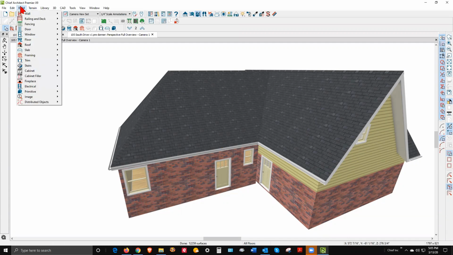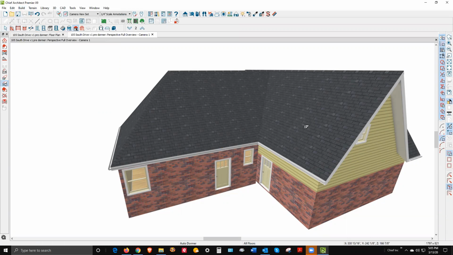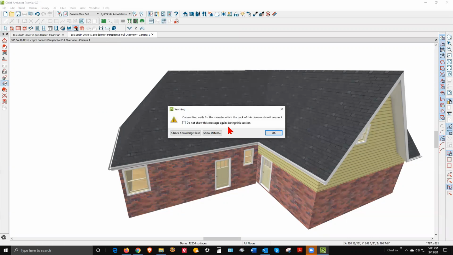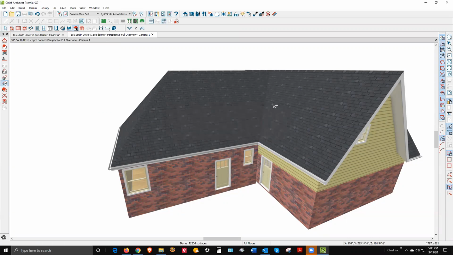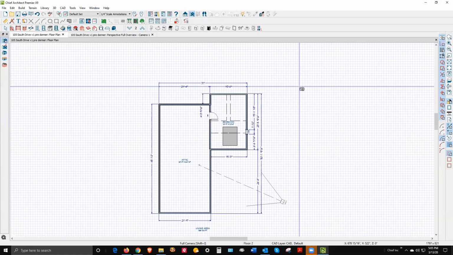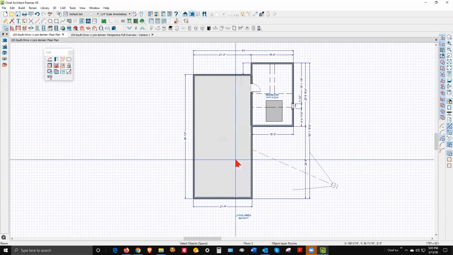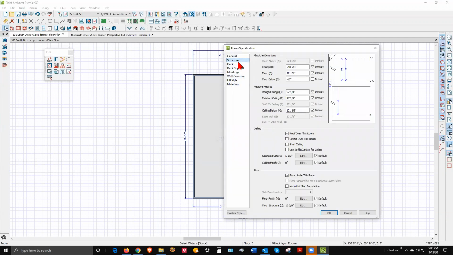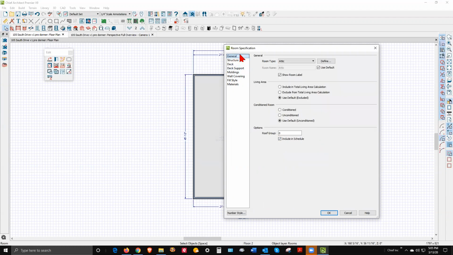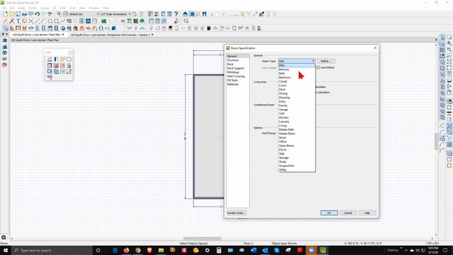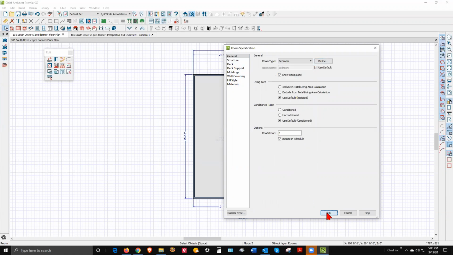Now I'm going to go over here to Build, Roof, Dormer, and then left click. Okay, that's the wrong one. I guess what we need to do next. Oh, you've got this called Dormer Roof over this room. I don't want to call it attic. Let's call it some interior space type room.